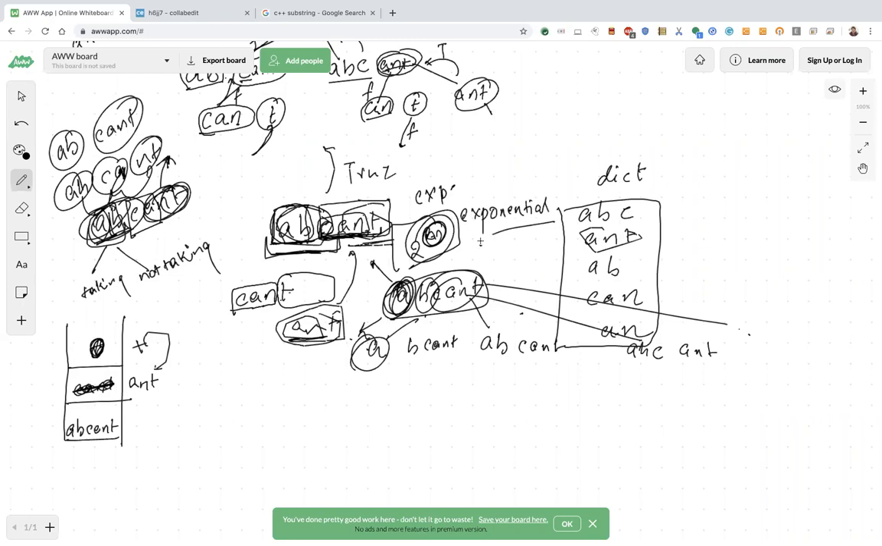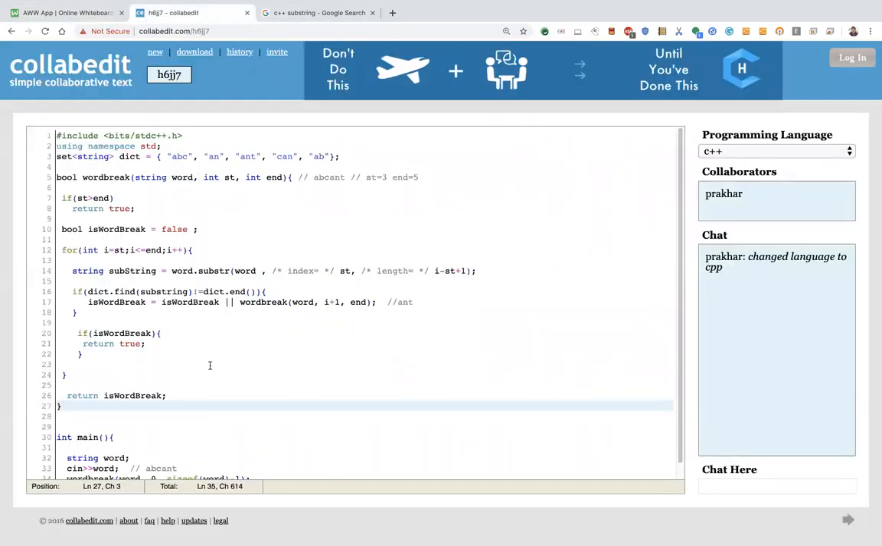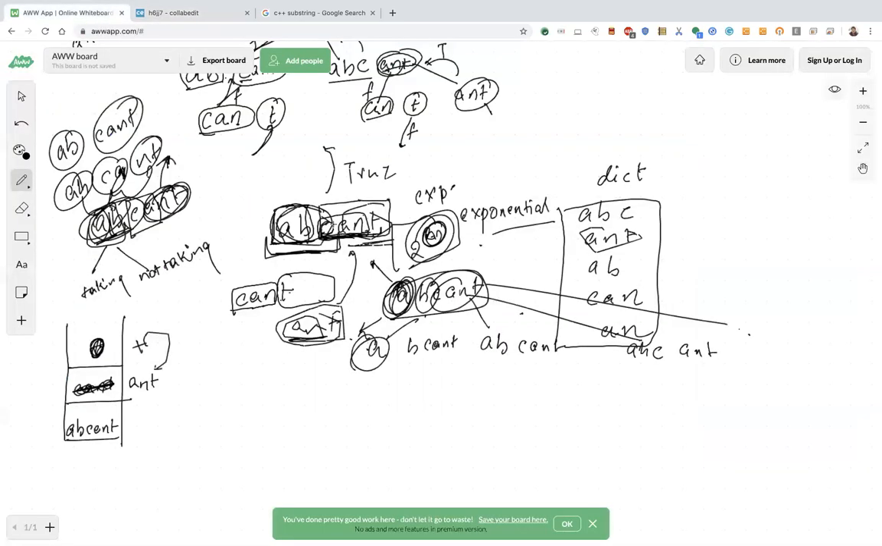Okay. Now let's try to optimize this complexity. Do you have any solution in mind to actually optimize this complexity itself? If you would have observed one thing, here we might be unnecessarily checking for the substring which we have already traversed.